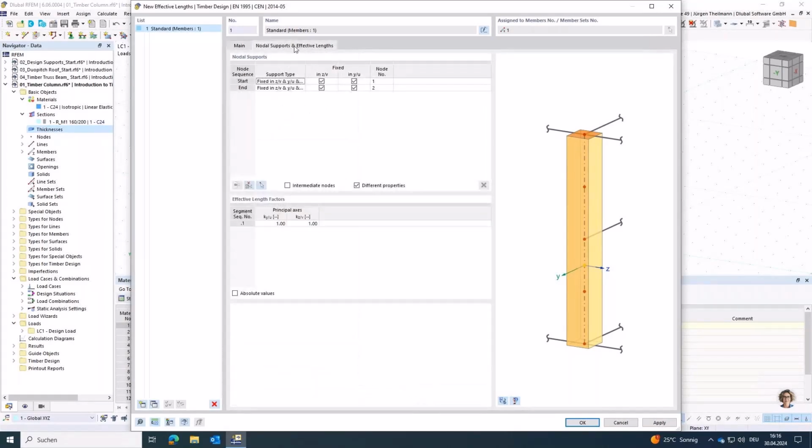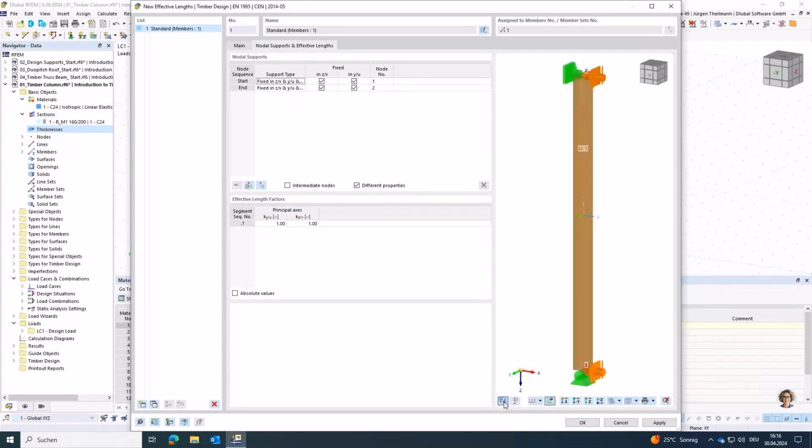So in the next step of our effective lengths, we need to define our nodal supports to segment our member. And like in any other dialog in RFEM, you can of course switch from this typical helping bitmap to the actual dynamic rendering of your model. Now you can also see the orange representations of those nodal supports we have.